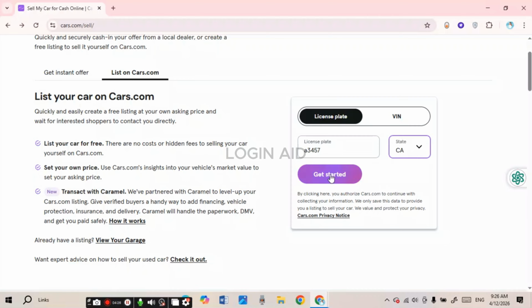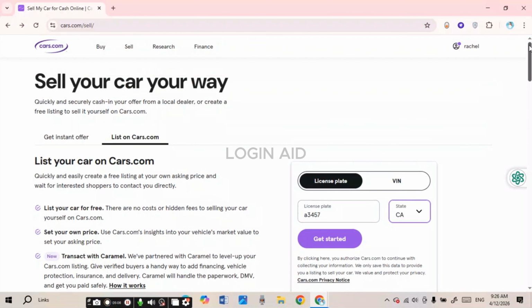Now after you click on the get started option, what you have to do is simply provide more details regarding the car. You'll have to provide the specifications of the car in detail. You'll also have to specify the make. Likewise, what you have to do is upload the photos of the car, follow through the prompts, and your car will be listed. Now once your car has been listed, the buyers can contact you, answer their queries, and close the deal. So like this, you'll be able to sell the car.